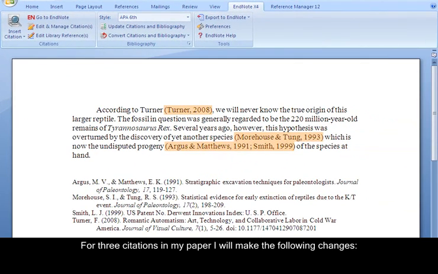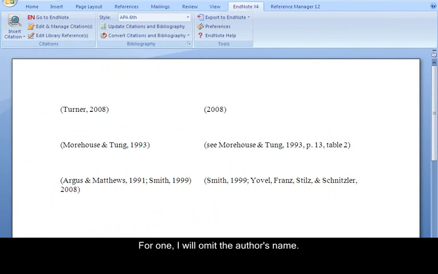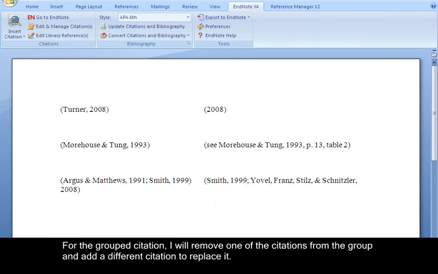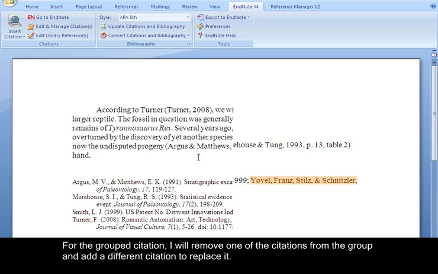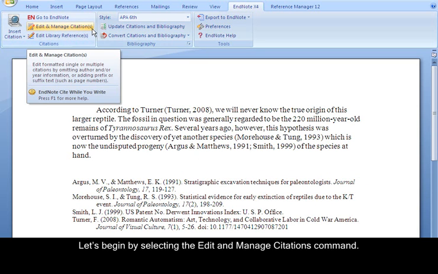For 3 citations in my paper, I will make the following changes. For one, I will omit the author's name. For another, I will add information to the citation. For the group citation, I will remove one of the citations from the group and add a different citation to replace it. Let's begin by selecting the Edit and Manage Citations command.